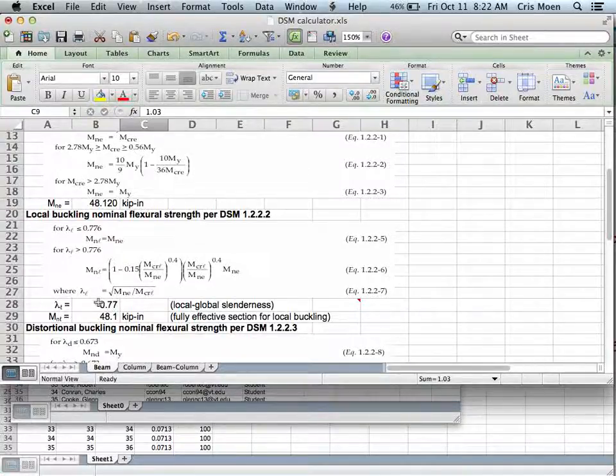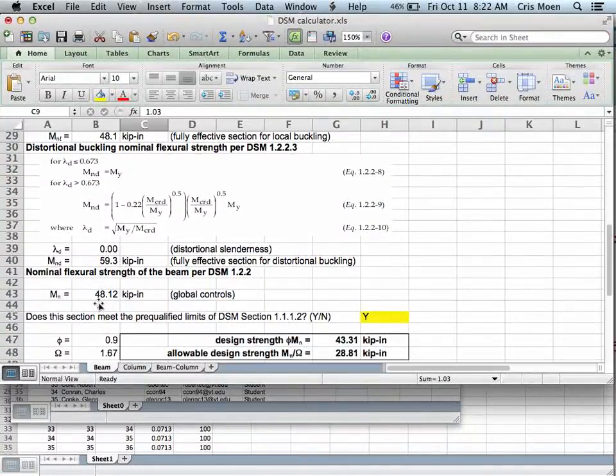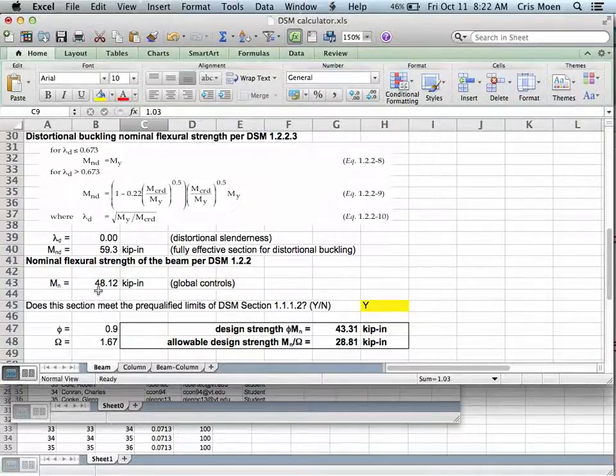That makes sense because we're using a 14-gauge purlin, which is pretty thick. If we had something thinner, then maybe it would be different. So in the end, we end up with the capacity of the member being 48 kip-inches. It's actually not that bad. You don't take that bad of a hit from the rigid board insulation. And that's how you do it.